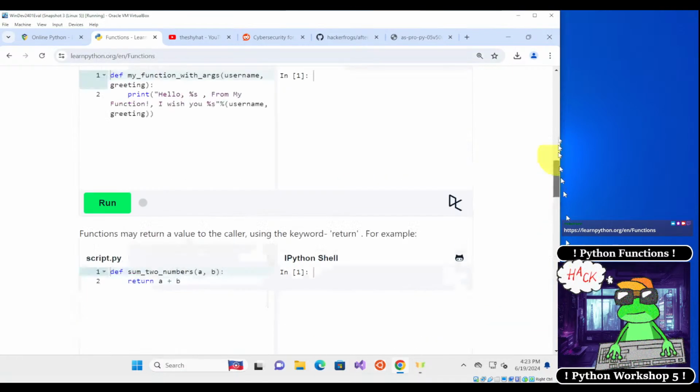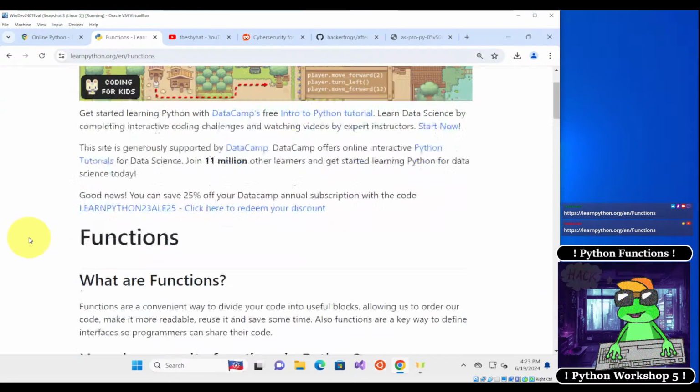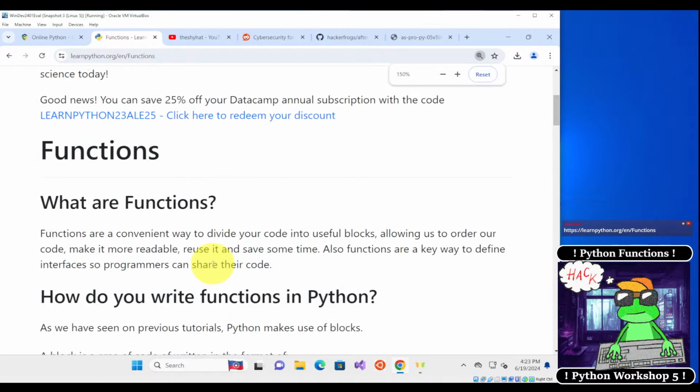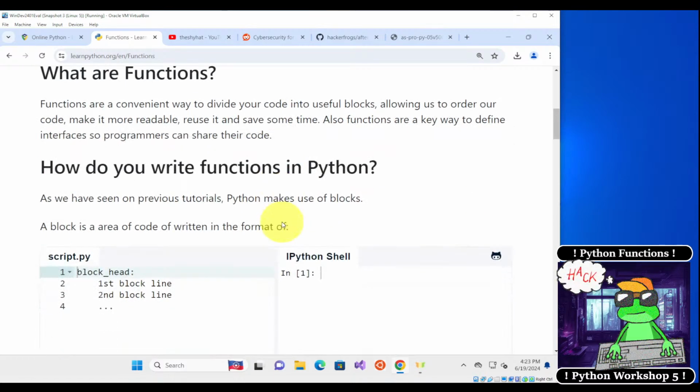Okay, and let's go back up to the top. So here we're talking about functions. Functions are a convenient way to divide your code into useful blocks, allowing us to order our code, make it more readable, reuse it, and save some time. All right, so also functions are a key way to define interfaces so programmers can share their code. All these things are great.